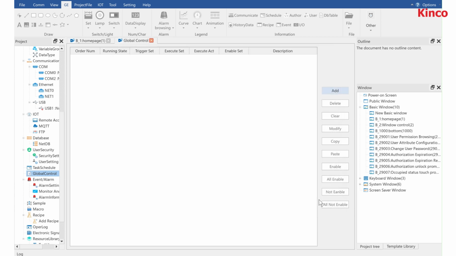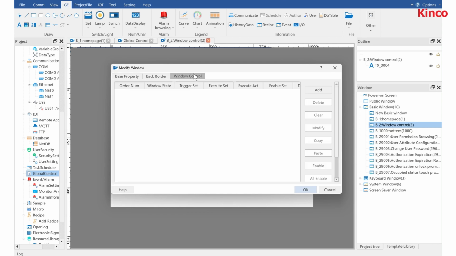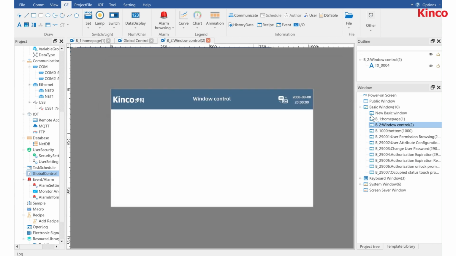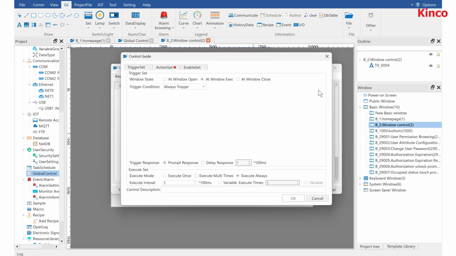Next, let's move on to the window. Open the window properties by double-clicking the screen or right-clicking in the window column on the right. All of the settings in the window control are consistent with those of global control, with the only difference being that the trigger conditions are based on the window status, where an instantaneous window close action is included.